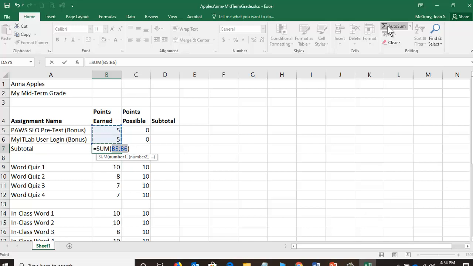Observe the marching ants. They are surrounding the 2 cells that I want added. And that's important because it guessed correctly, but it doesn't always guess correctly. You know what you should do if it doesn't? Remember how you learned to resize an object in Word, and you put your mouse over those little corner pieces and you could pull that? So you might have to do that sometimes.